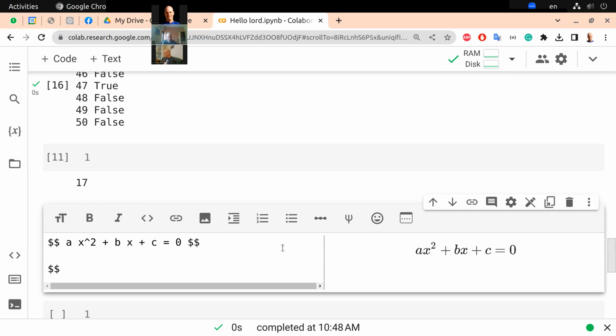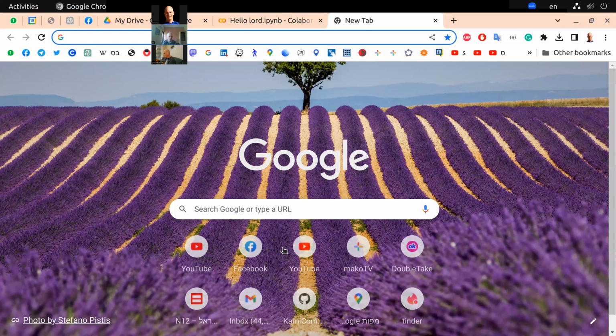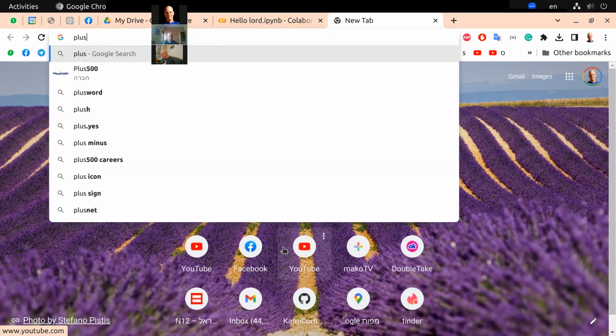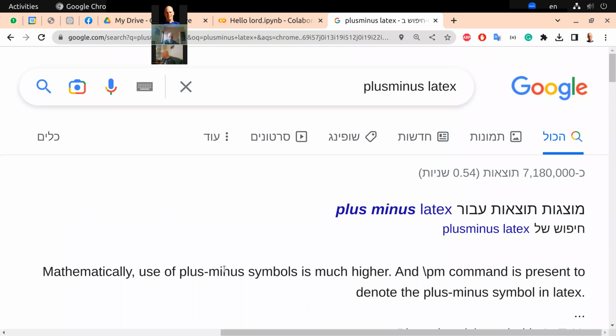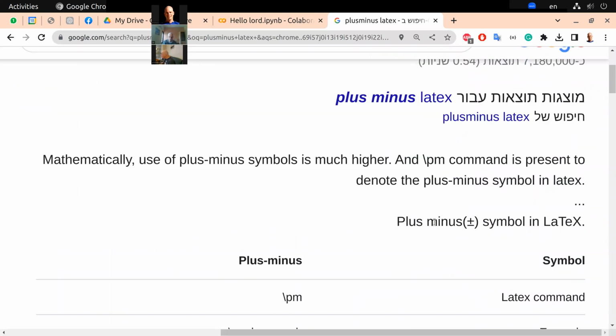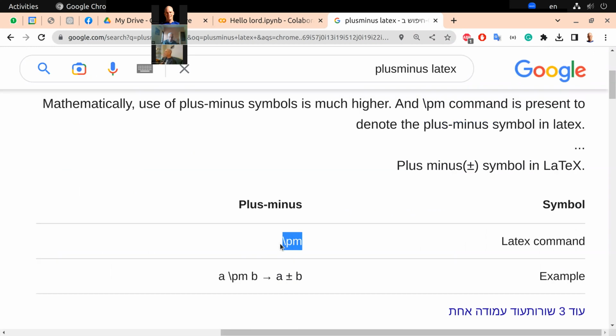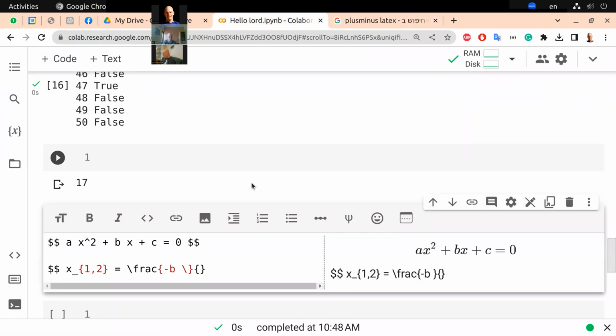We're going to be using it. So x 1 and 2, right? Equals frac, minus b. Do you remember how you do the plus minus sign in LaTeX? No, I would write just plus minus. Let's try. PM, okay. So this is a PM.